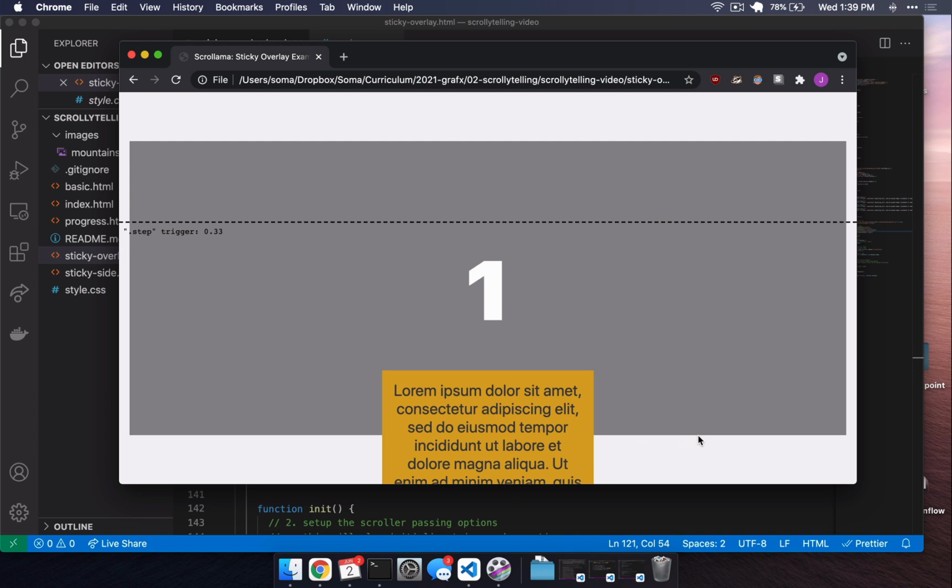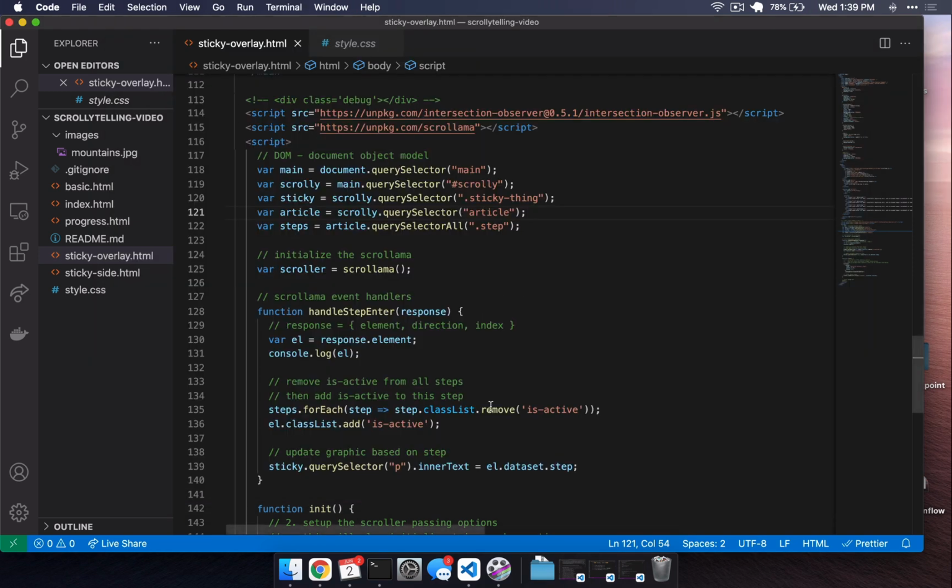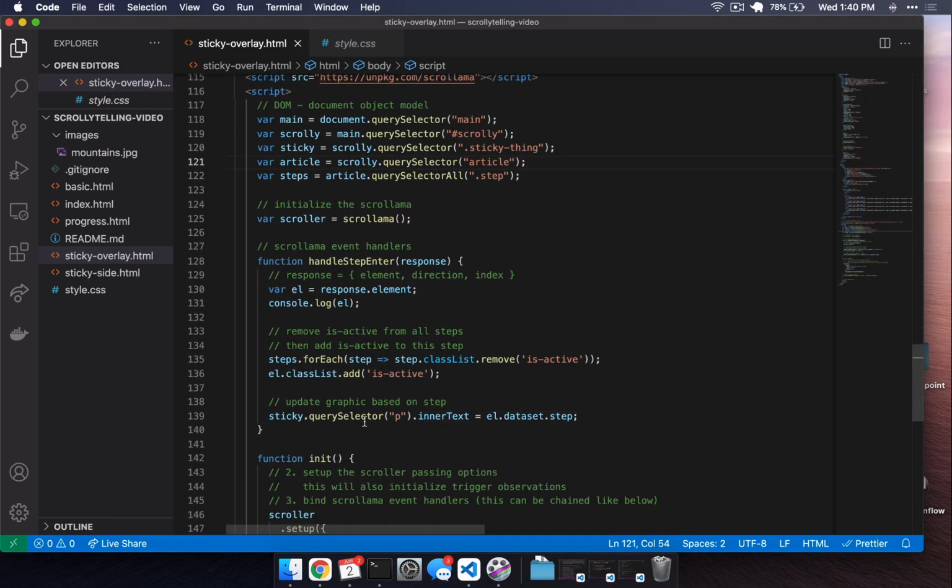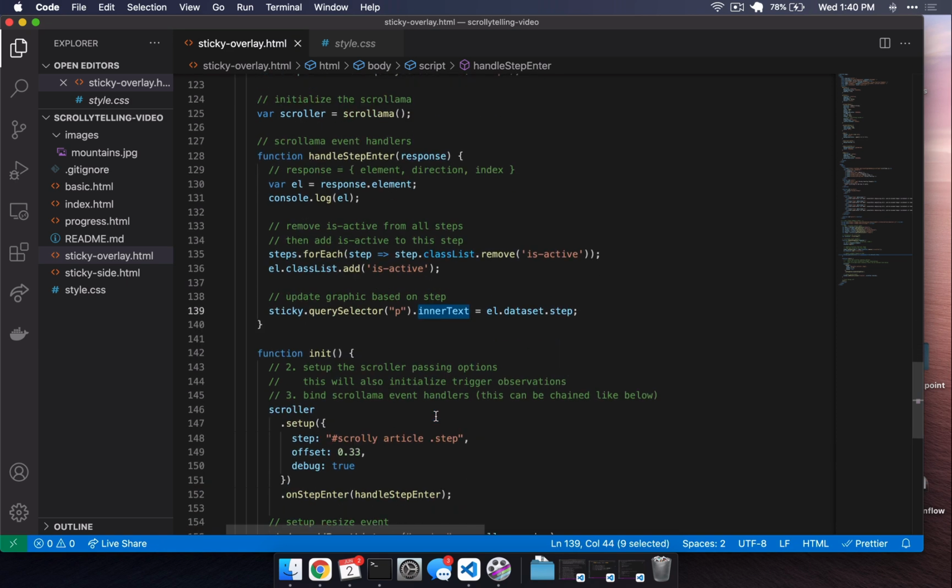So this whole thing is the sticky thing, and then this right here is the text of our p tag. Now, when you want to update the text of something, you do .innerText. .innerText equals, and then you set it to l.dataset.step.